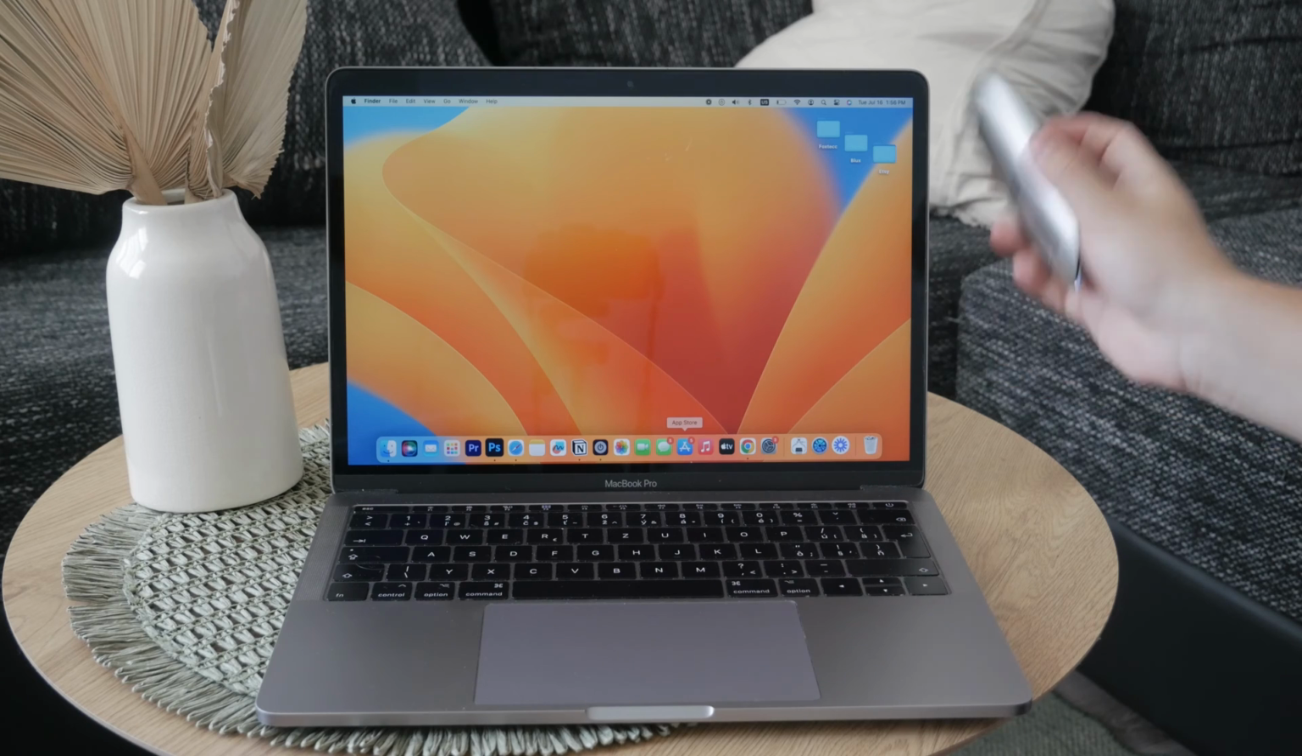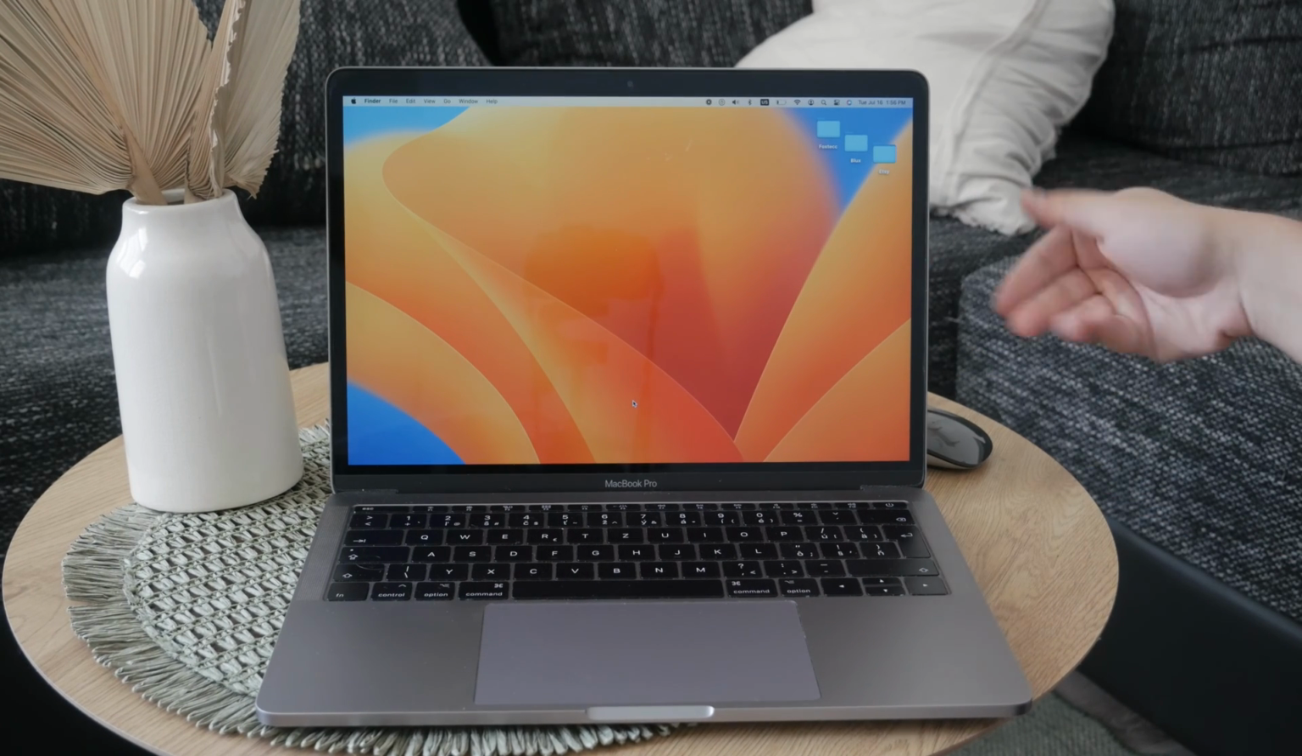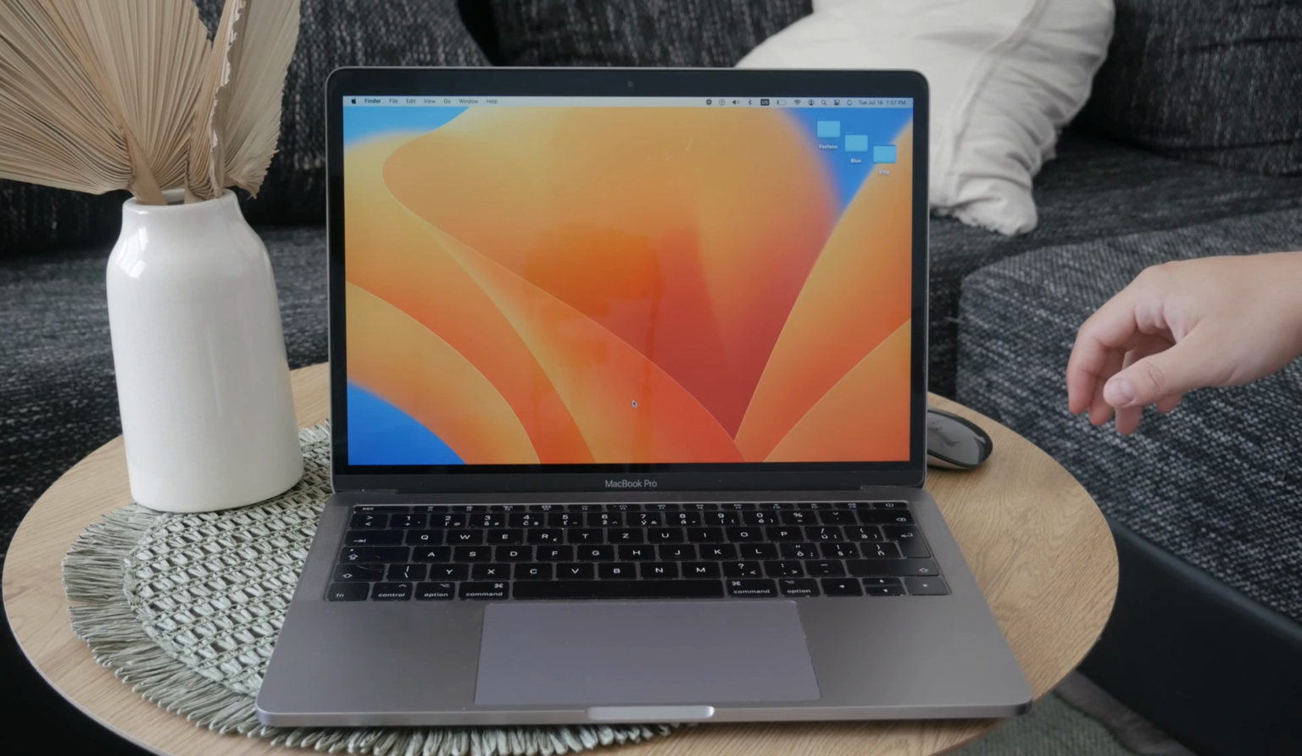In this one I'm going to be talking about how you can go back using the Magic Mouse. So if you've been wondering about the gestures and shortcuts you can use within your Mac, you've come to the right place, so let's dive into it.